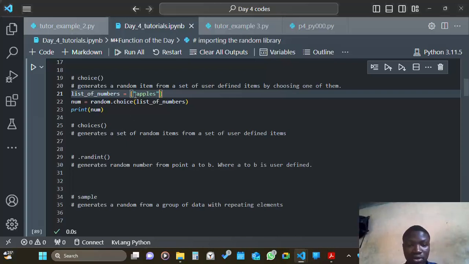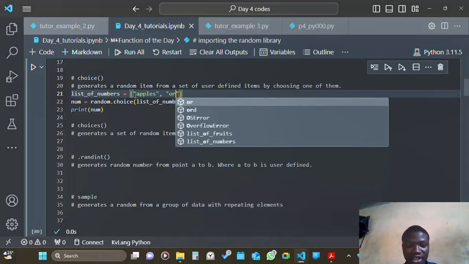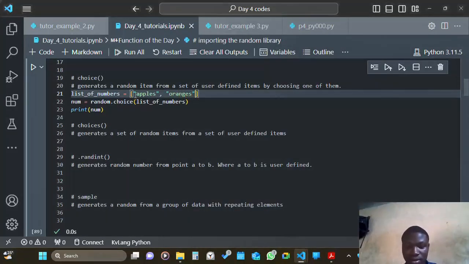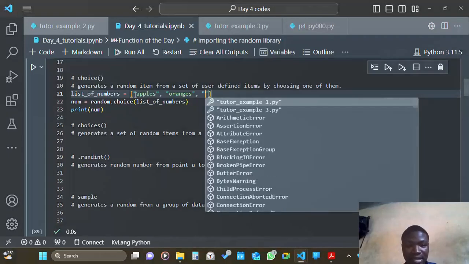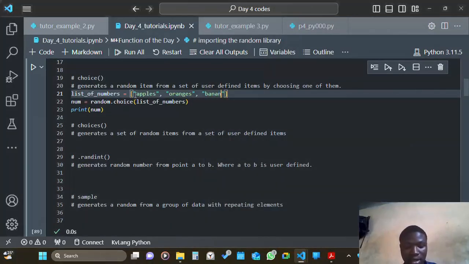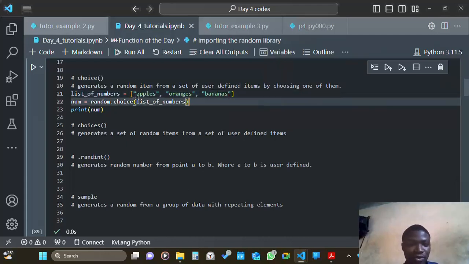Apples, oranges, bananas, and so on. So these are my list. I'm calling it a list of fruits or something, but let's leave the variable names and speed up with the work.